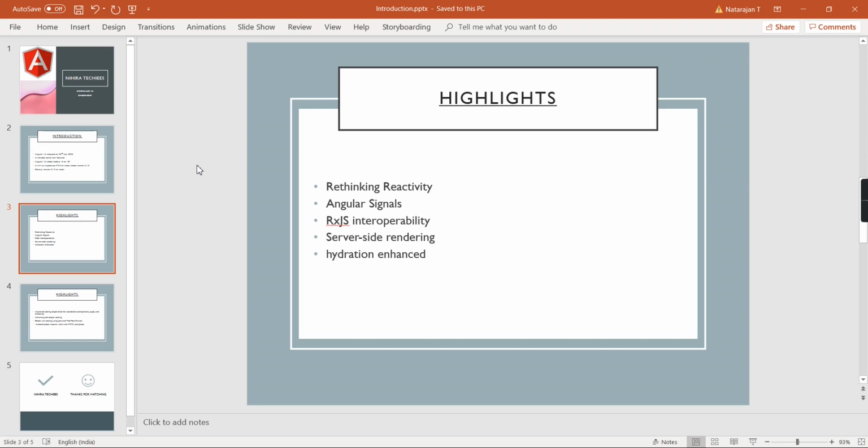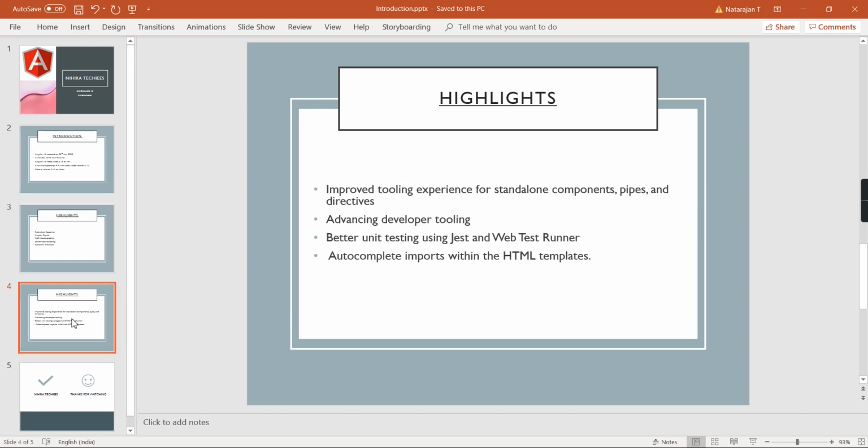The fourth one is server-side rendering, and the fifth one is enhanced hydration. The next one is improved tooling experience for standalone components, pipes, and directives. As I said, the standalone concept was introduced in Angular 14, so now it is much improved, and we are able to create standalone template applications too, which we have already done. The next ones are advanced developer tooling, better unit testing using Jest and Web Test Runner, and autocomplete imports in HTML templates. These are the new features introduced in Angular 16.